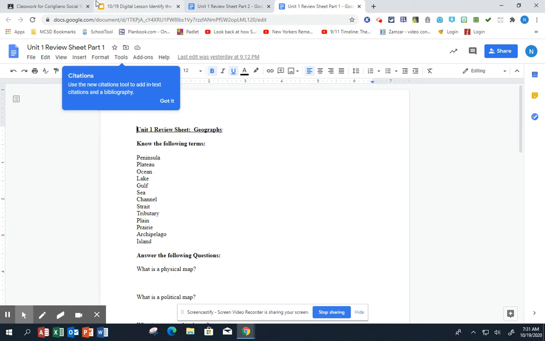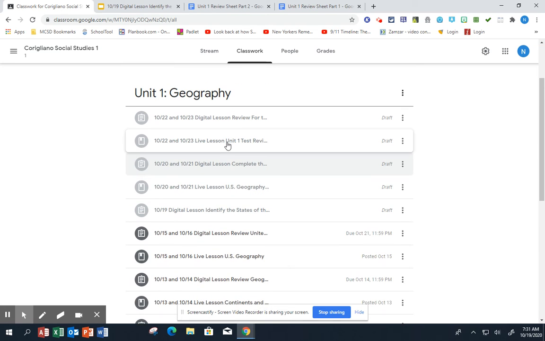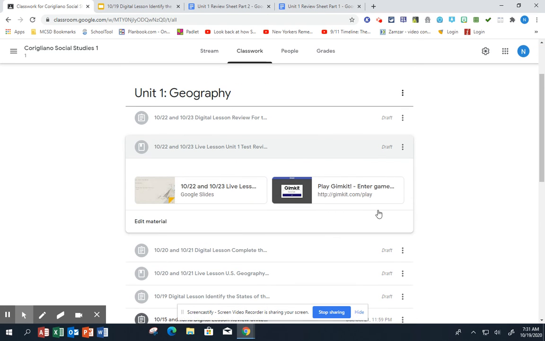Just a heads up, just so you know. So that's what you're going to do Tuesday, Wednesday, Thursday, Friday. We are going to play Gimkit, a Gimkit review in class. So I know you guys already did the Gimkit review for the geography terms, but we're going to review the whole unit using this Gimkit. It should be a lot of fun. We're going to play it in class, so you guys should have a good time playing that.